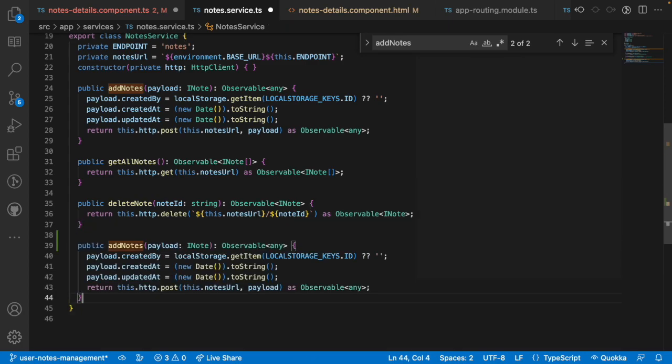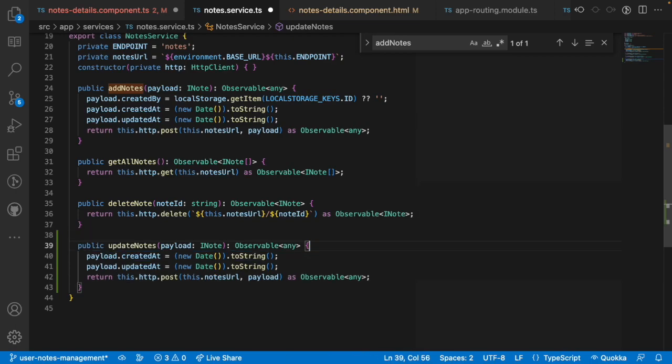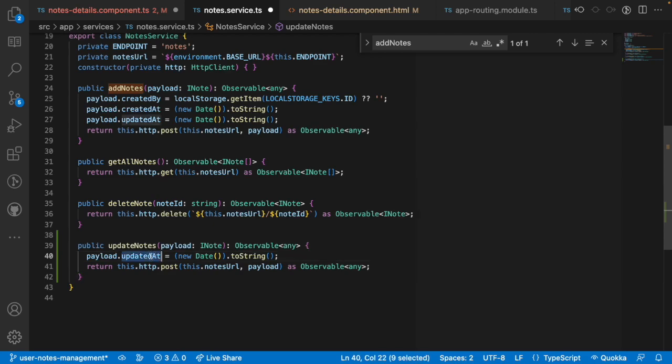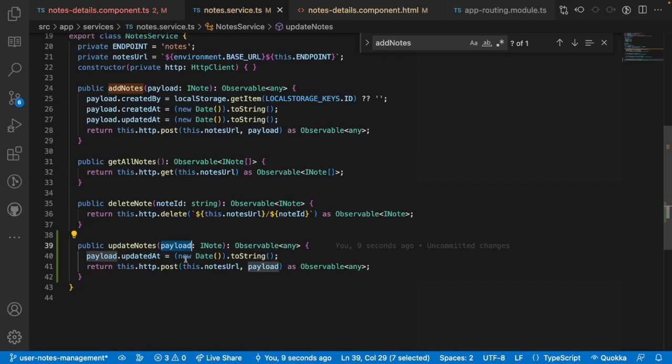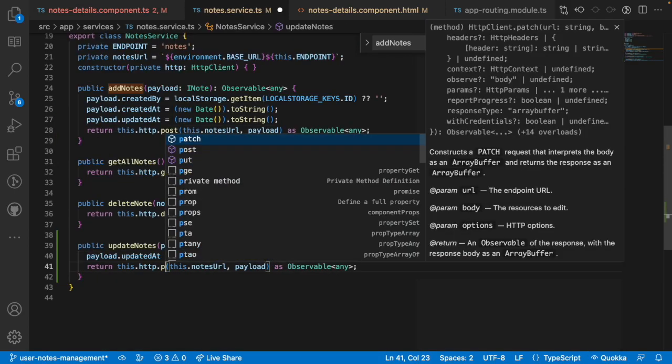It would be similar to add, but I want to update it. Now I'm receiving a payload, and in this case I should not change created by, and I should not change the created it, but the updated it has to be changed, and that should be passed as a payload. Let me save this, and this payload will receive all the details of that particular form. But we should not use post, we should use put over here.